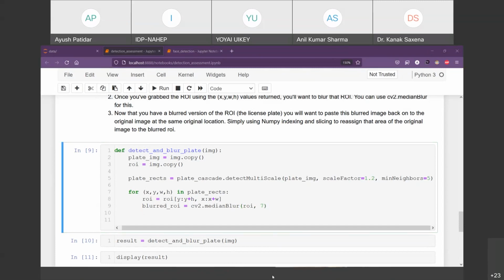Now this is the image that we got. This is our blurred image. We have extracted the bounding box part and we have applied blurring on the bounding box part. Now the next step is to paste this blurred portion again on the original image, in our plate image. So how will we paste it?